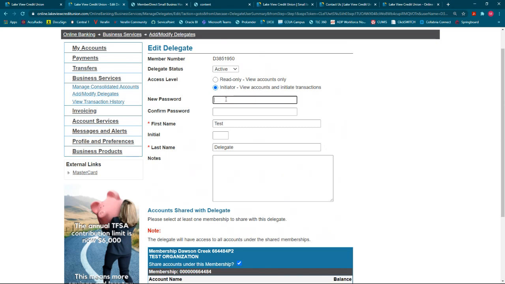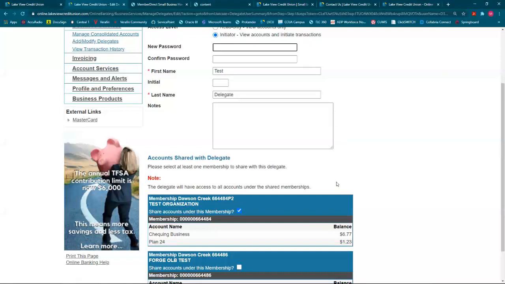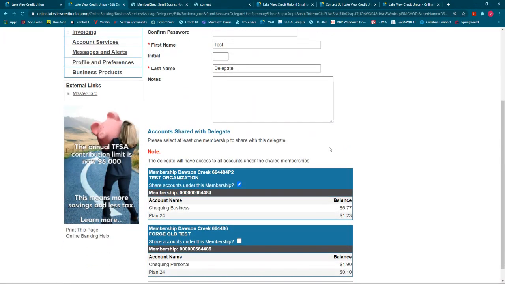So you can set up their password or change it. Whatever password you put in here for them will be temporary. They'll get a notification with that temporary password, and when they log in again, they'll be asked to change it to something that's secure for them. You put their personal information, first name, last name. There's a section for notes. So if there's any applicable information that you feel is important to have in here, you can put that in.